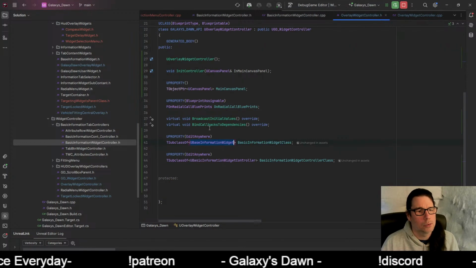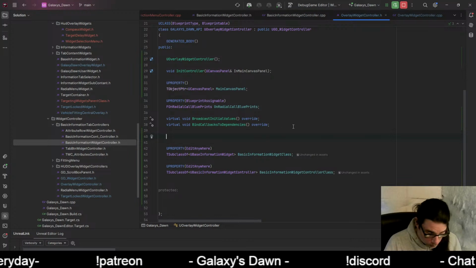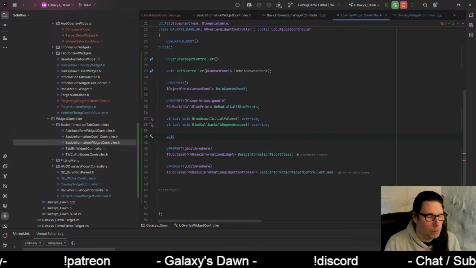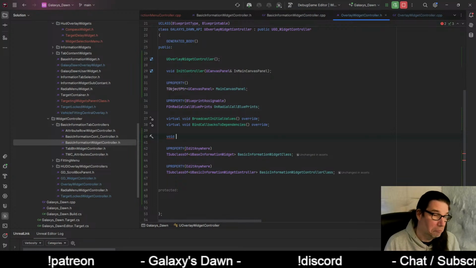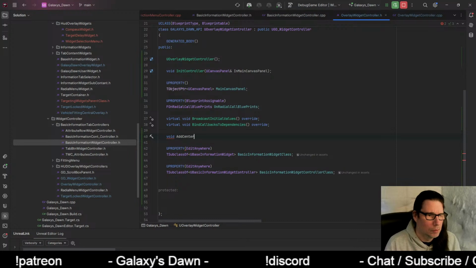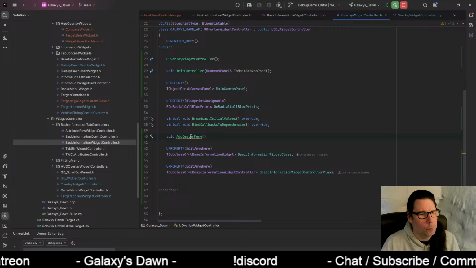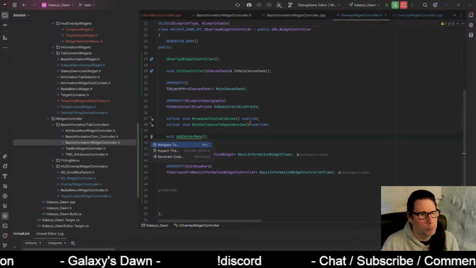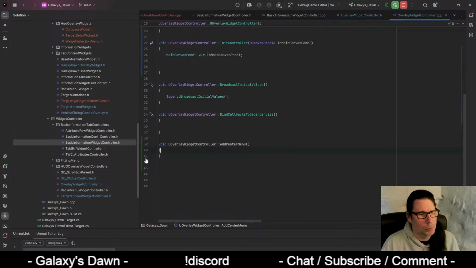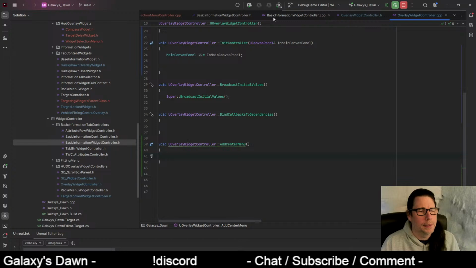Okay, so let's create a function that we can call and set this up. The function is going to be a void function, and we're going to call it add center menu. Nothing more than that. It's just a menu that's going to be added. So boom. Cool.